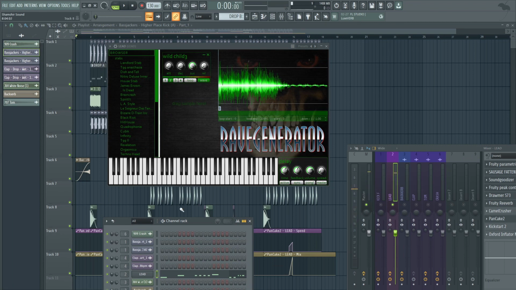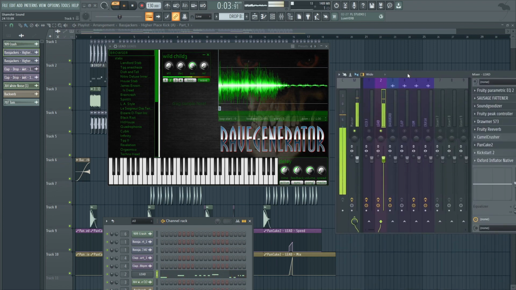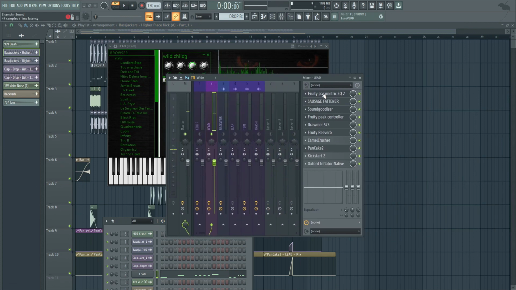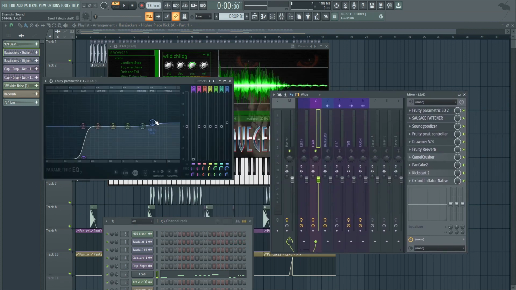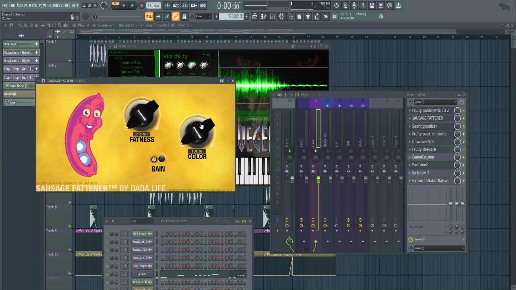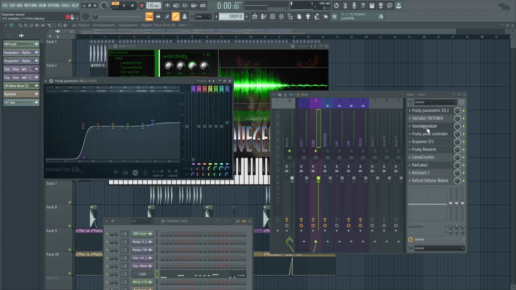Now what I did with this was, it was very dark. Let's play back the melody. When you play it just raw, dry, it's just very dull and boring. Adding the different elements like EQ2, little bit of brightness, little bit of rolling off the low end. I added sausage fattener, just tiny bit of color, didn't touch the gain or fatness knob.